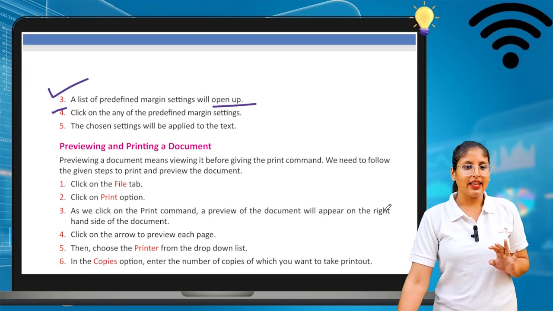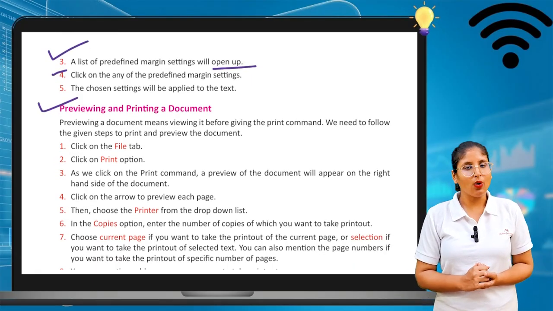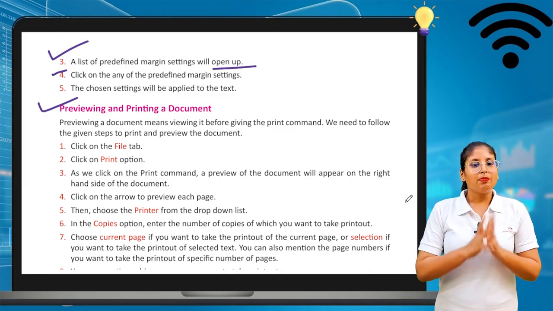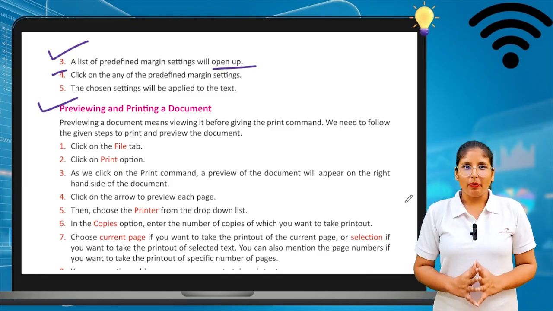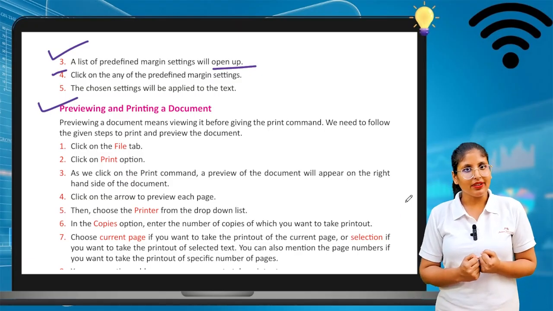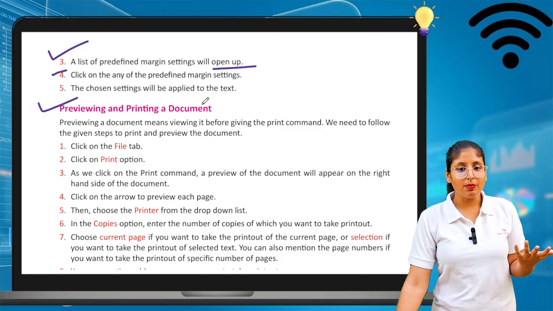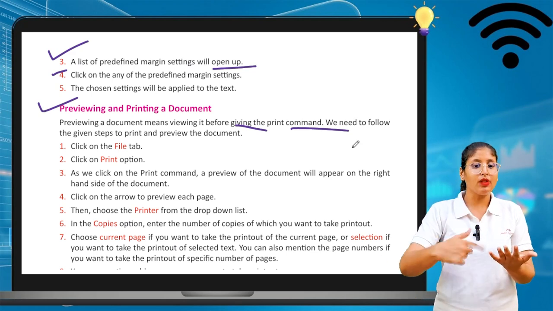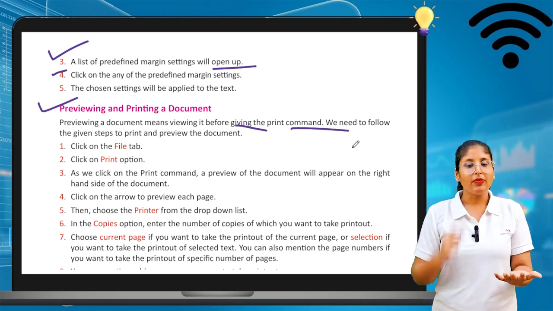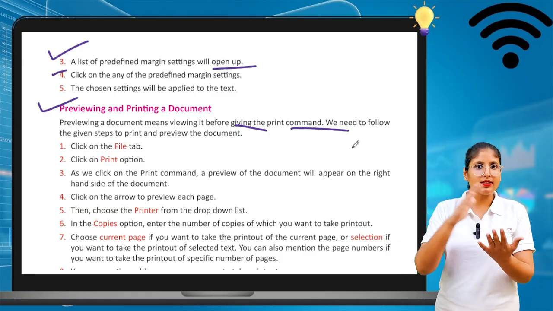Next, previewing and printing a document. How do we preview and print a document? Let's see how. Previewing a document means reviewing it before giving the print command. Now you are reviewing it, so that is previewing. Before printing, you have to review whether everything is correct or not.